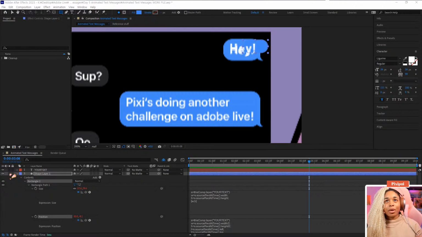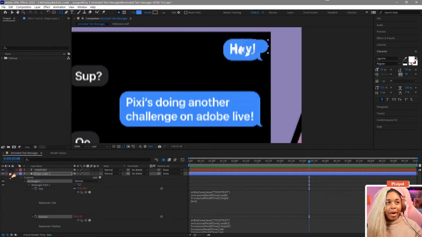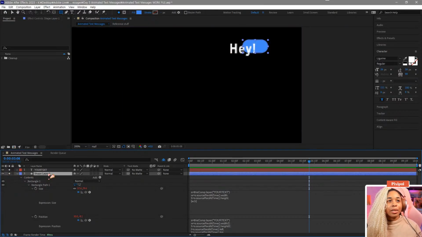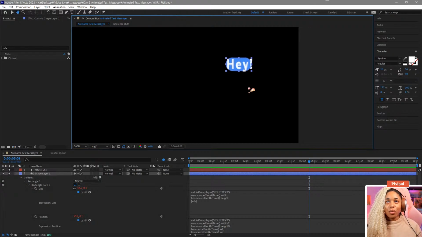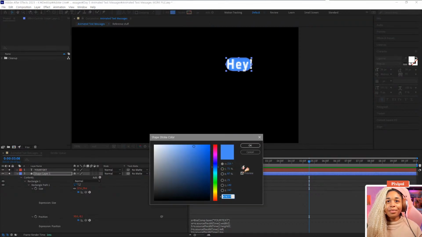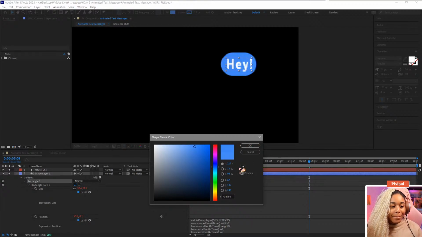So now, because I can't really see with the reference stuff in the back, I'm just going to click the isolate tool and I'm going to move the shape layer to the back. It is pretty small. So let's make it a little bit bigger, shall we? On the shape layer, go up to stroke and we're going to grab the same color that the fill is. So now it kind of looks slightly bigger.